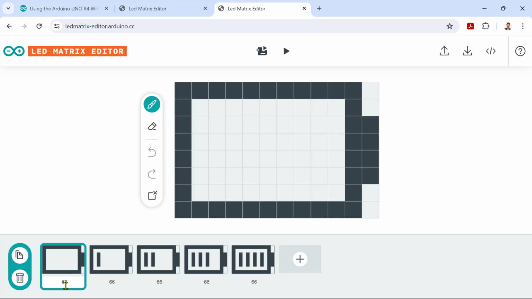By the way, the number at the bottom of each frame is the time delay in milliseconds before moving to the next frame. We can change this to a bigger value like 500 to make the animation a bit slower.